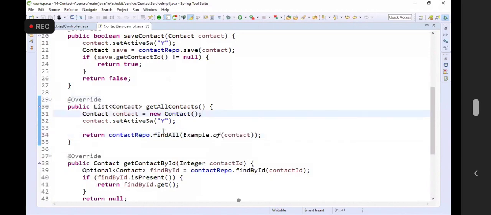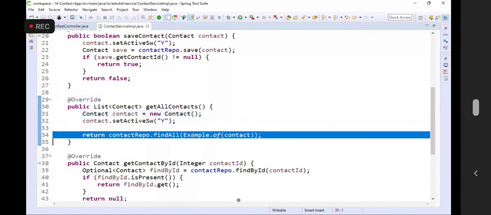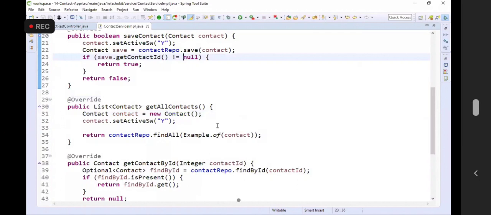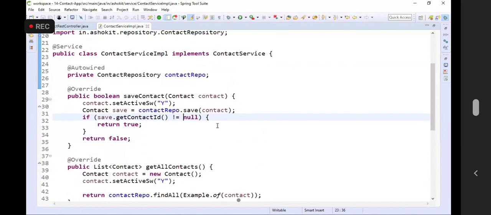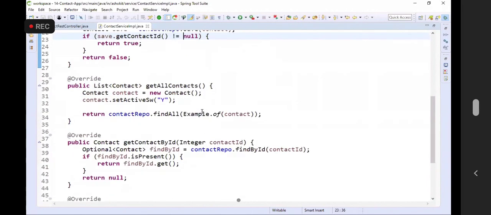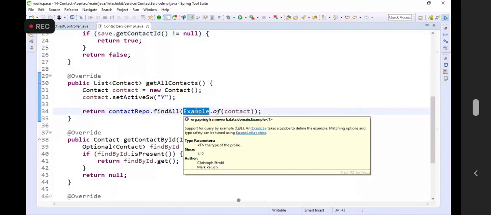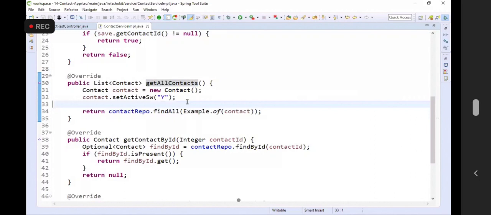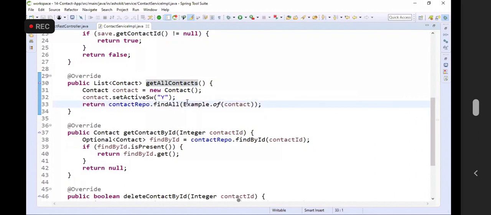To apply the where conditions in the query, we will go for the Example object. Is Example.of available only for H2 database, or can we apply it elsewhere? It is not related to the database. It is related to Data JPA. Whatever database you use, it will work. So if I am using MongoDB, can I also apply Example? Yes, we can apply that.